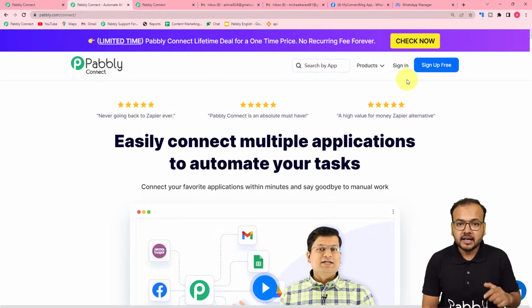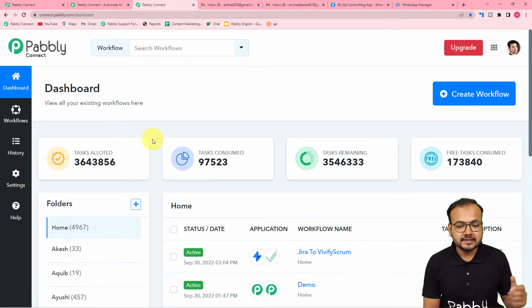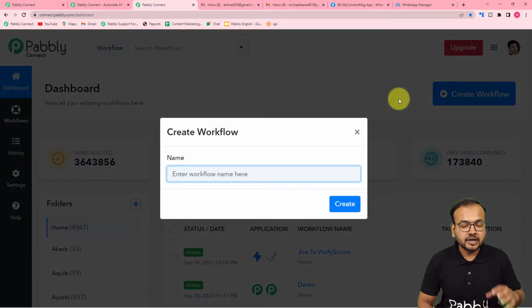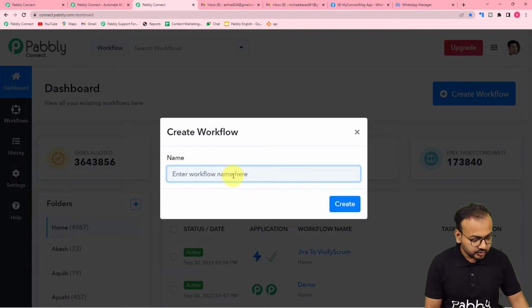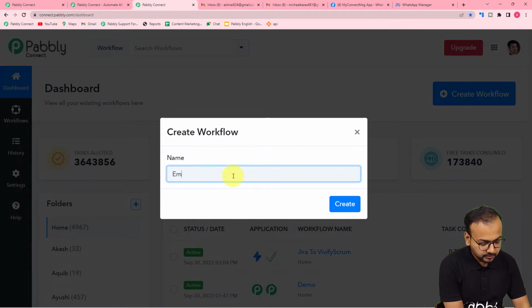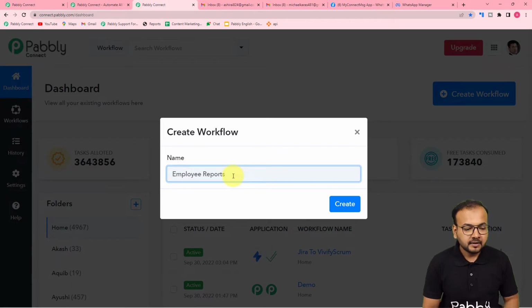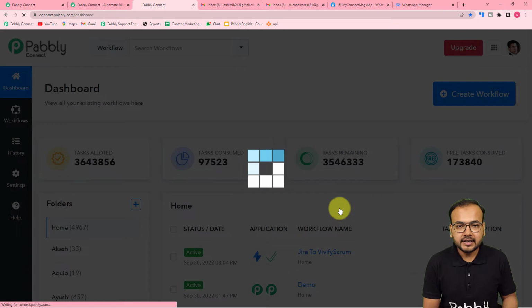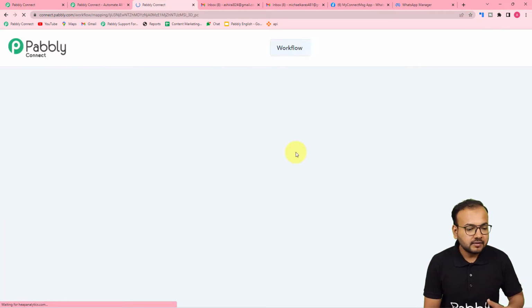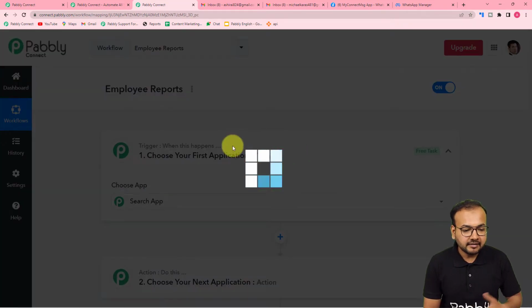And after signing up, you have to sign in and reach the dashboard of Pabbly Connect here like this. And guys, here you have to click on this create workflow button to set up an automation workflow. And here you can give any suitable name to this workflow. So I am giving the name as employee reports. You can give any other name as well. And after that you can click on create and your workflow page will get ready like this.